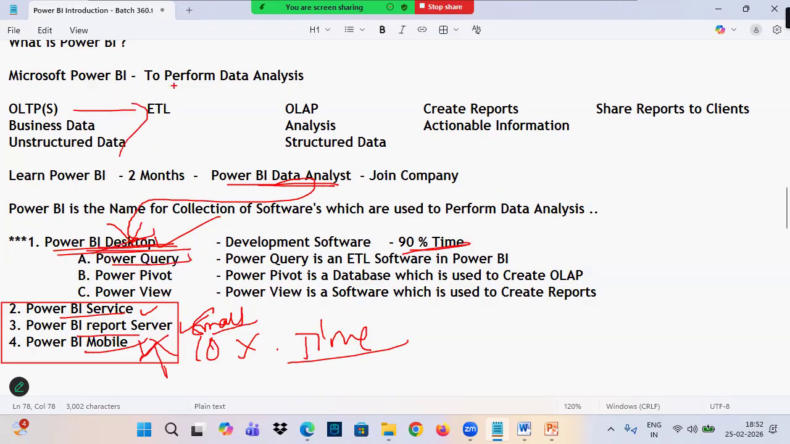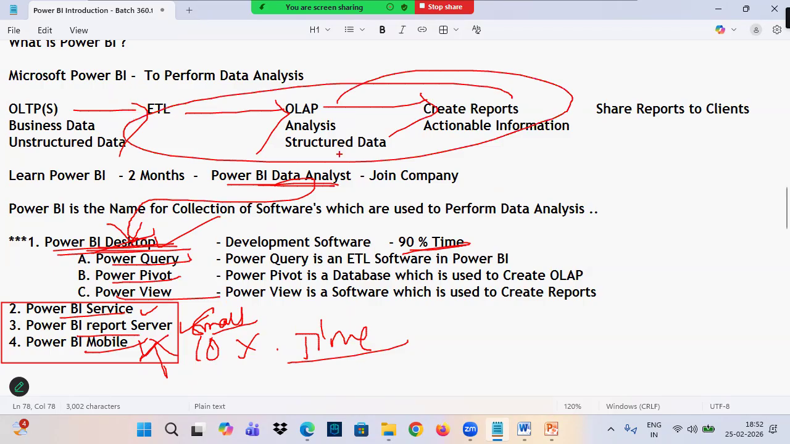You will do ETL in Power Query. You will create the OLAP database in Power Pivot. You will create reports in Power View. The major work you do in Desktop only.